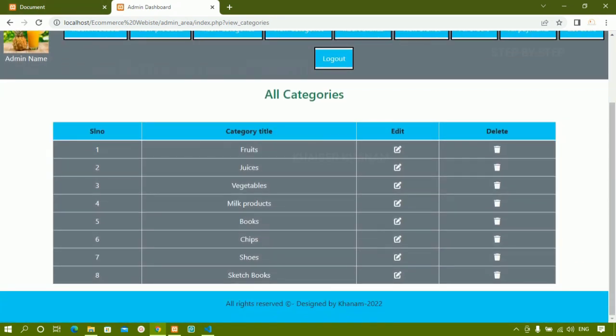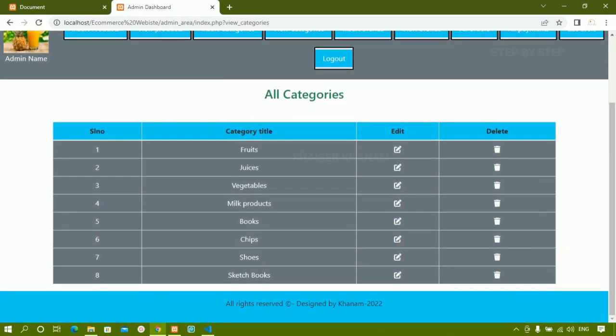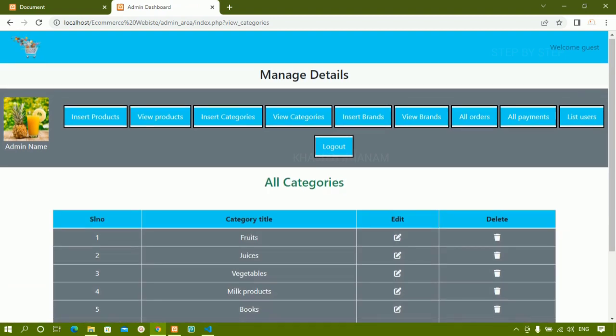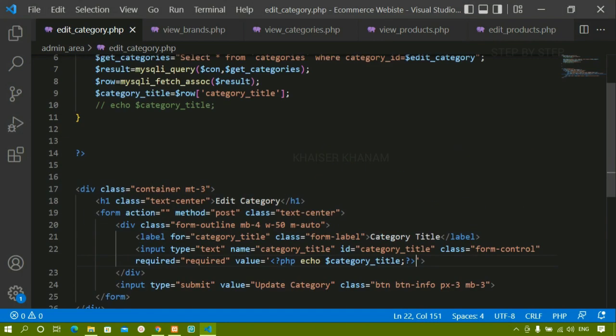Again I'll come to view categories, milk products is being displayed. Again I'll click on shoes, it is being displayed. Okay, the first thing we have performed successfully. Now whenever I edit here and when I click on this update category, this data should be updated and I should be redirected to view categories, and here also that data should be updated. Okay, you can see it is not getting updated here. Okay, now we are going to perform that one.